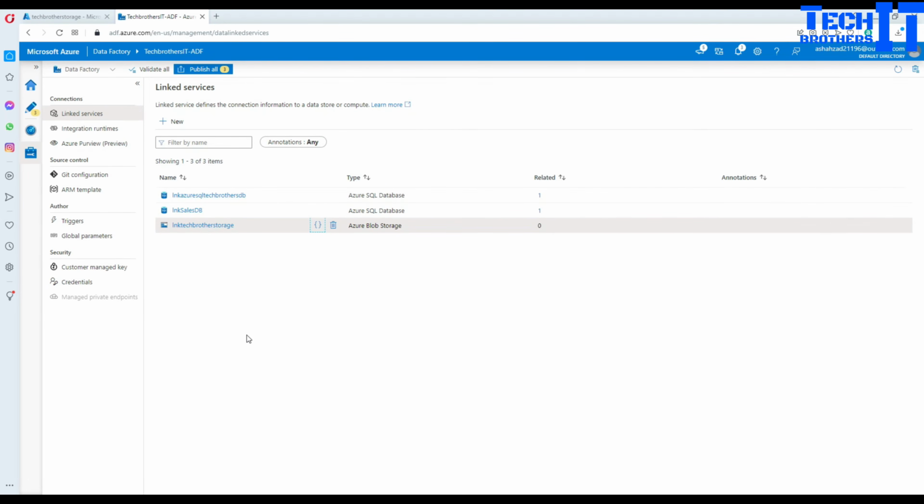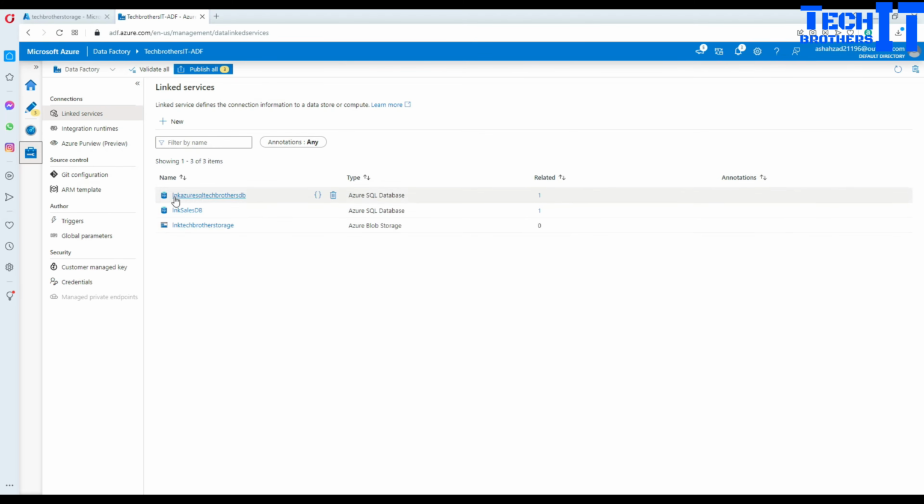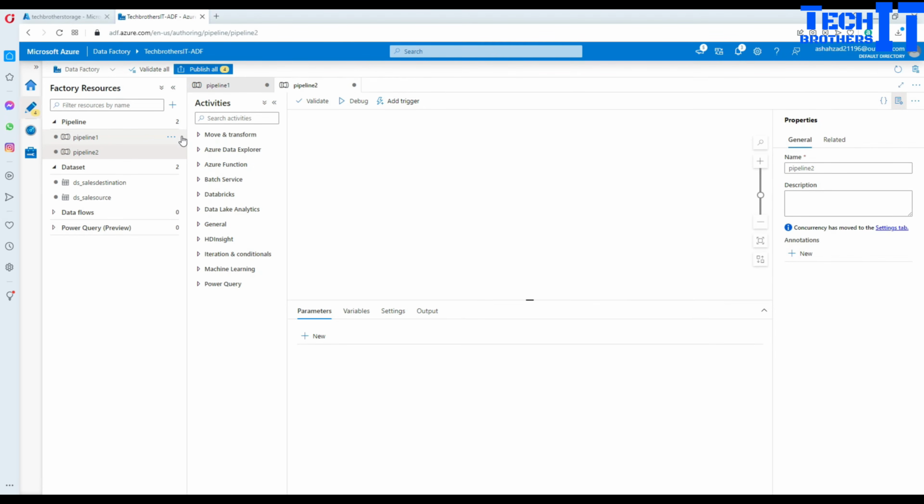Now think about a scenario where you are reading the data from your Azure table and then writing the data to the blob storage. In this case, we already have the linked services. In the same scenario, we have the TechbrothersIT database in which we have the sales table. We need to get that table and put it on the blob storage, so we are going to write the data to a CSV file. So let's go ahead and create a pipeline, and in the pipeline we will use the linked services and create a new data set.